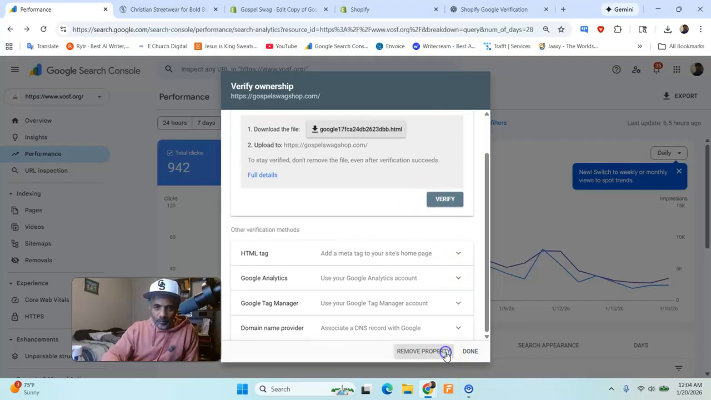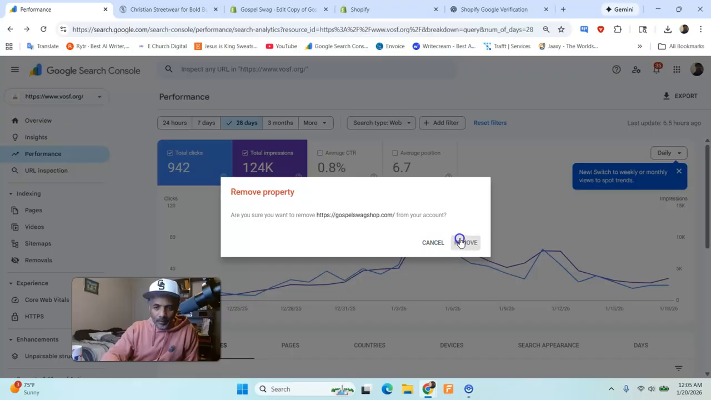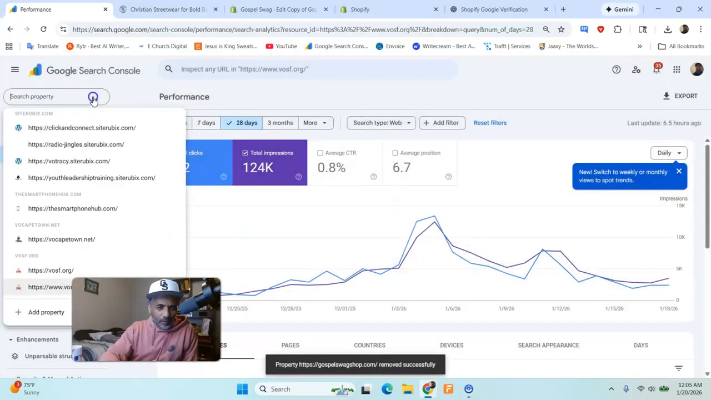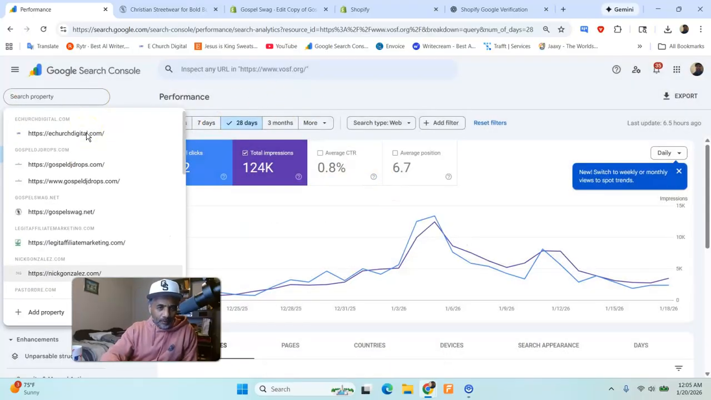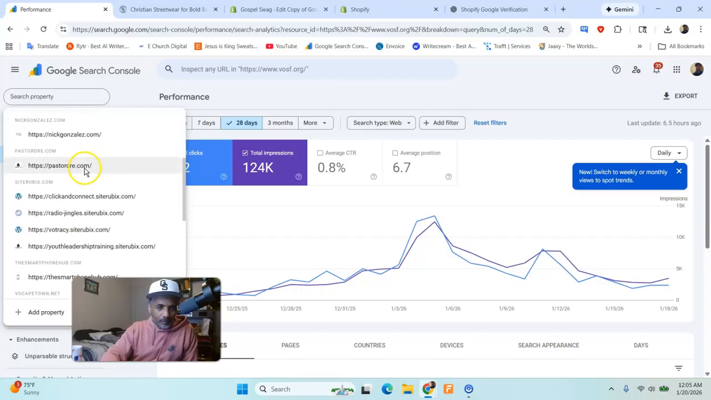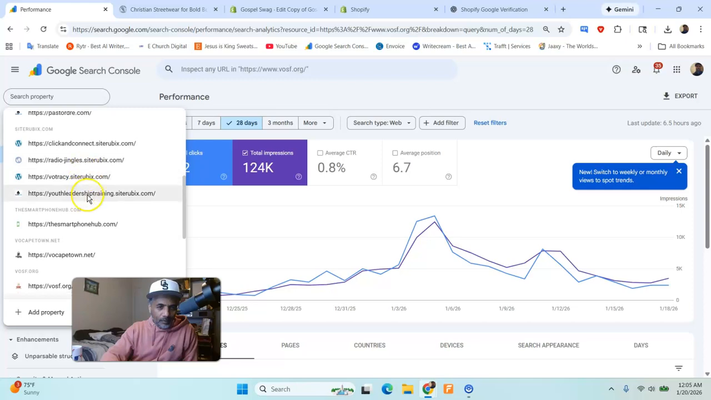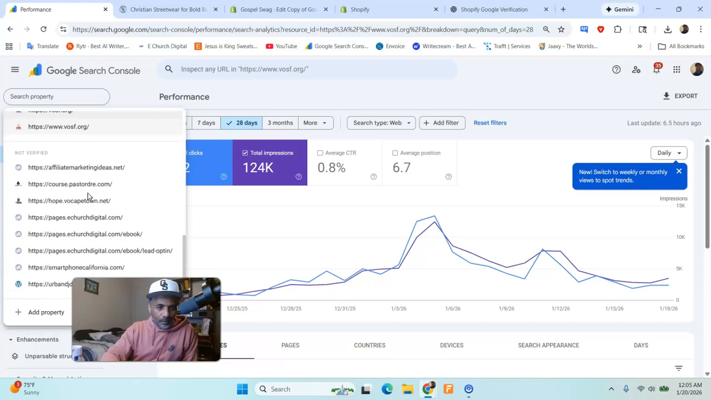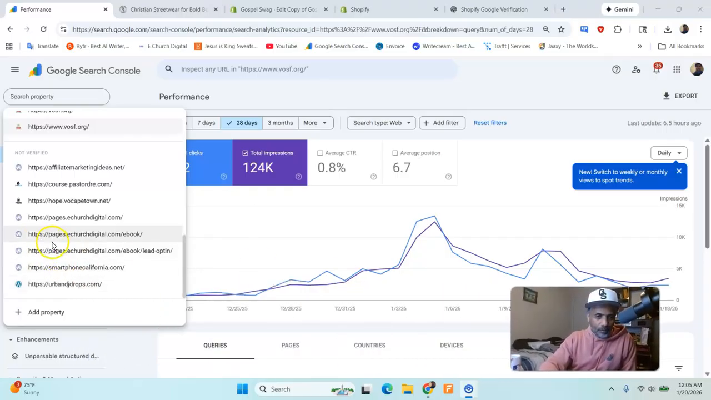Let's remove this property. Hit remove. And do I have Gospel Swag Shop on here already? Let's see, gospelswag.net. Maybe I have it on here already and just didn't know about it. Let's see, let's move me out the way. Yeah, no, I don't see it on here.